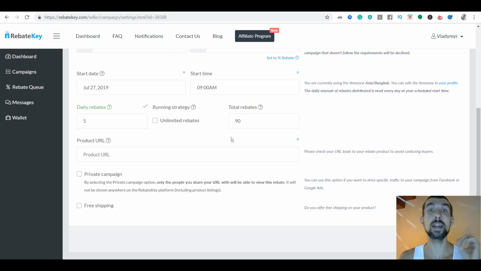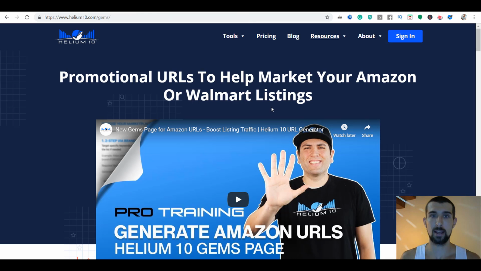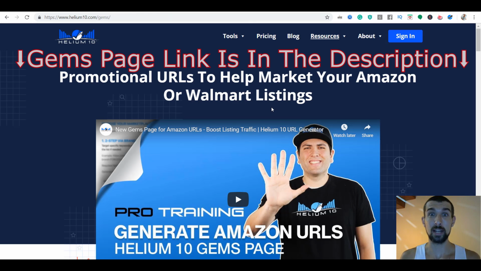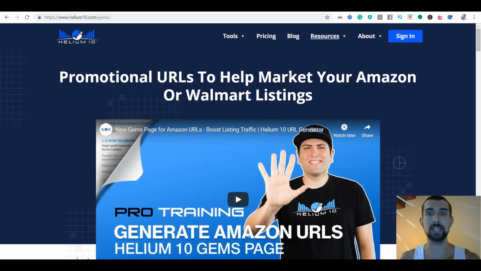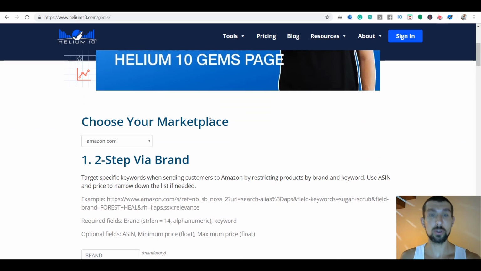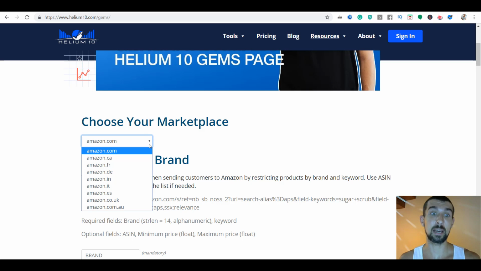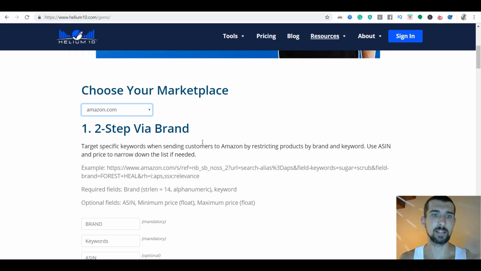And for this, we're gonna go to the Helium 10 Gems page. We're now on the Helium 10 Gems page, and up here, and also in the description down below, I'm gonna send you a link to the video where I deep dive into Helium 10 Gems. With Helium 10 Gems, we can generate URLs for different marketplaces like Amazon.com, France, Germany, and stuff like that. I have everything covered in that video.